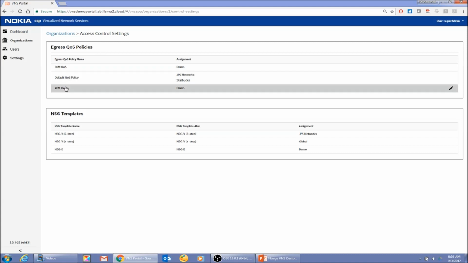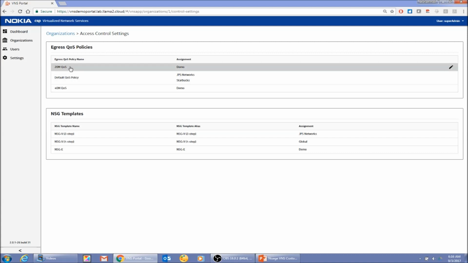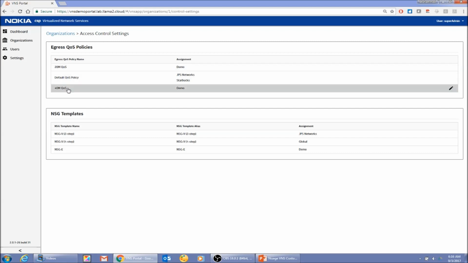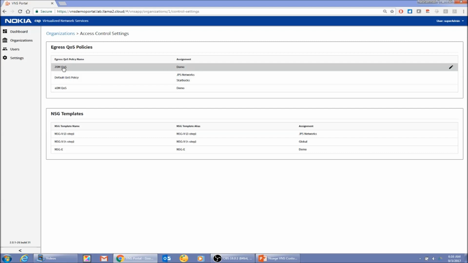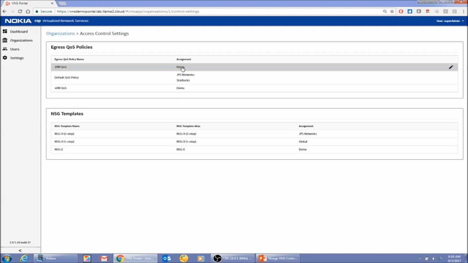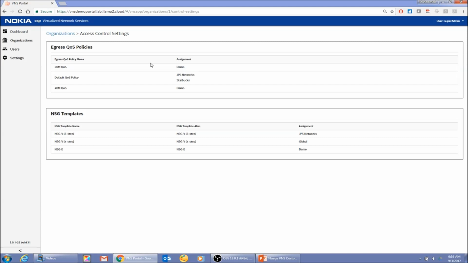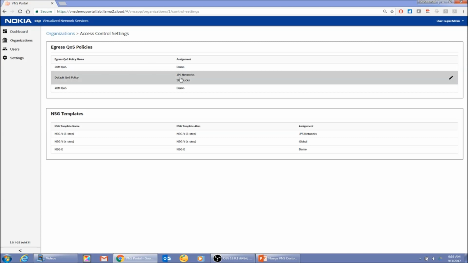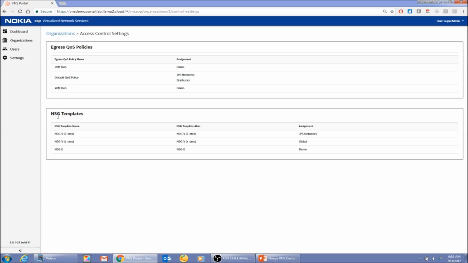So which ones are visible to which customer? You can basically set it up here. For example, this 20 meg class policy and 40 meg class policy, I assign to one particular customer whose name is demo, which we're going to take a look at here. But this particular policy is defined for two of the other customers here. NSG templates, which is CPE template, or CPE, whichever they can use.